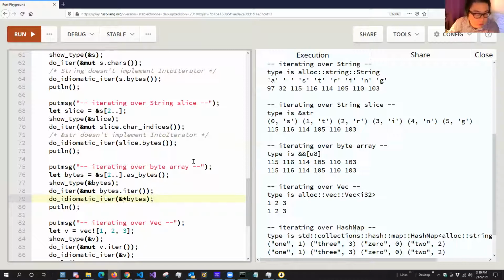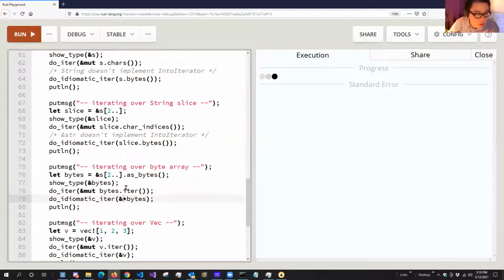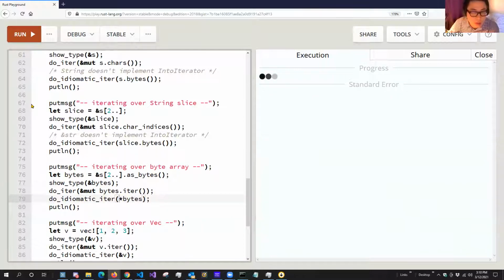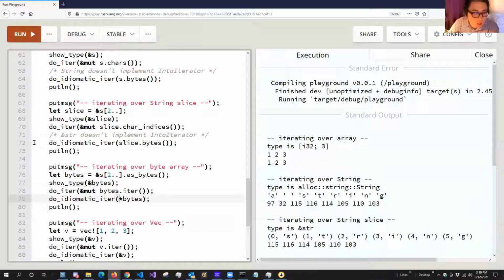Will that give us the correct type? One star, no reference. Yeah, no reference, 1 star. It will give us maybe a value type. Yeah, it works. Good for you. Okay.